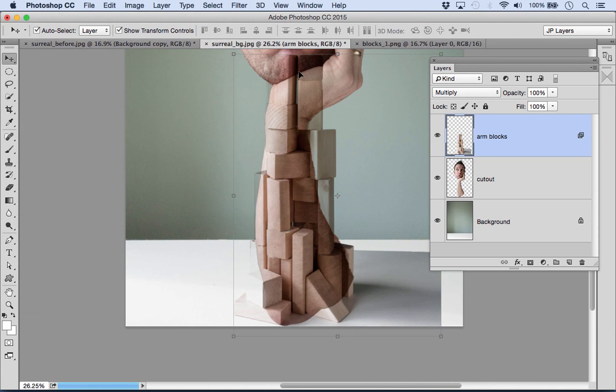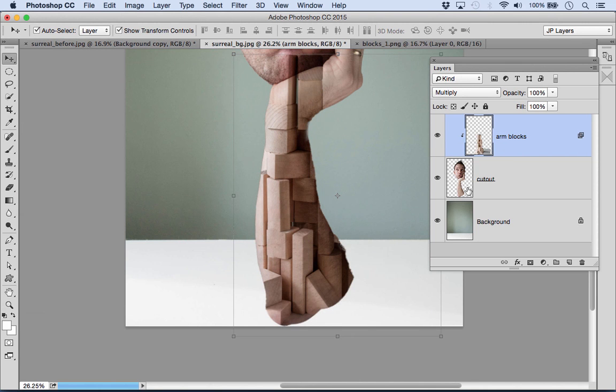Now we want to constrain the shape of the blocks to the cutout layer below, so I can hold Alt and click the line between the two layers to clip the block layer to the shape of the cutout, so that only the areas that sit directly on top of that layer show through. And that's looking slightly neater around the top of the arm here, but around the bottom we still want to see some of those blocks because we want to give the illusion that it's a pile, and of course the base of the pile is important for creating that illusion.